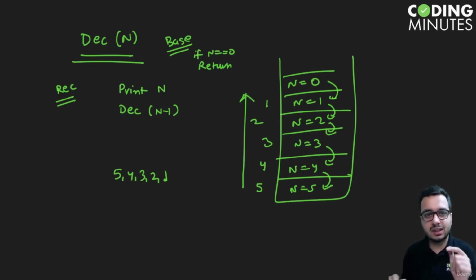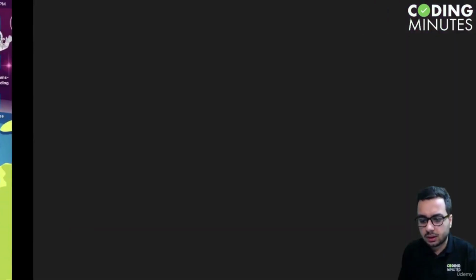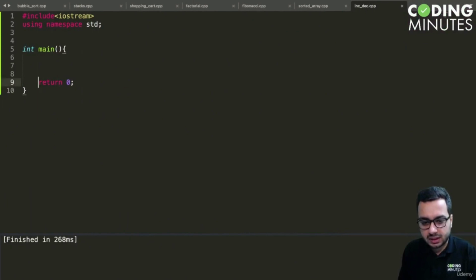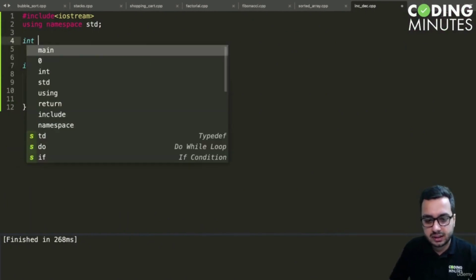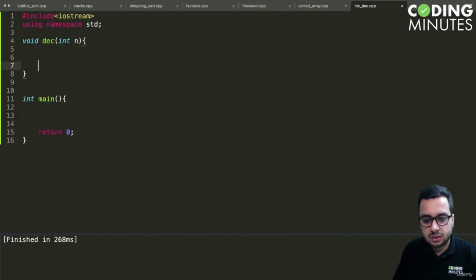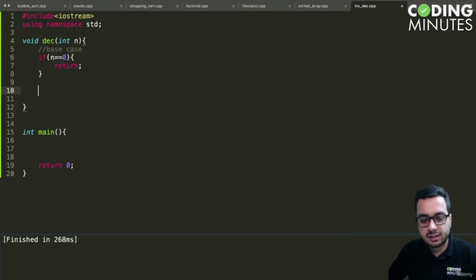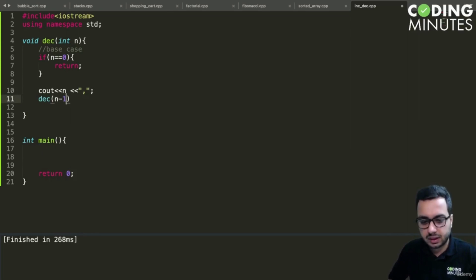For the increasing order, we need to do the work in this direction. I will tell you what changes we would make. So let us first write the function for decreasing. I can say void decreasing int n. We have a base case. If n is 0, we will stop, that is return, and otherwise I can say cout the value of n, followed by a function call to decreasing of n minus 1.